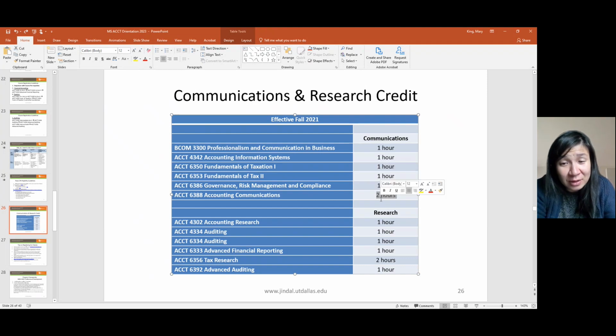Accounting communications has not been offered in some time, but if you ever do see it offered again, it would count for 2 hours. And in terms of the research requirement at the grad level, 6000 and above, you will pick at least a combination of the classes that would give you 2 hours total of research.